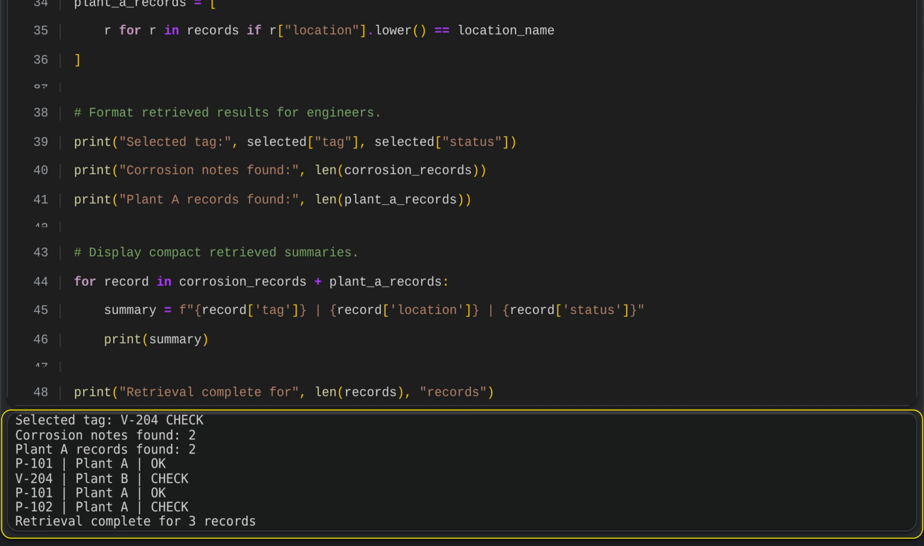This script uses dictionaries and lists to manage maintenance records, with each record storing details such as tag, location, status, and notes. It retrieves one record by tag, searches notes for corrosion, and filters records from plant A. It then prints key counts and short summaries showing each record's tag, location, and status, confirming that the requested records were retrieved.